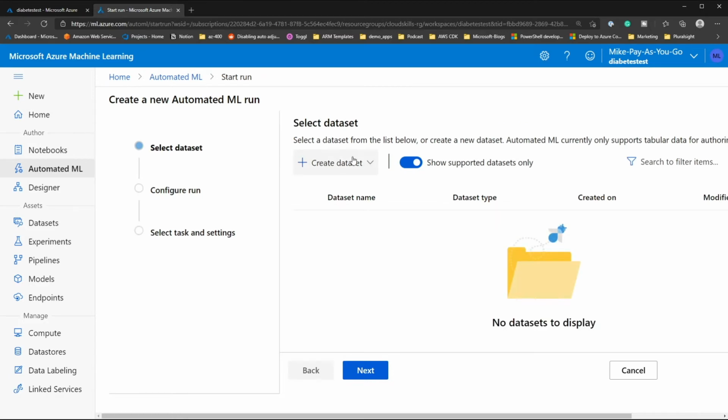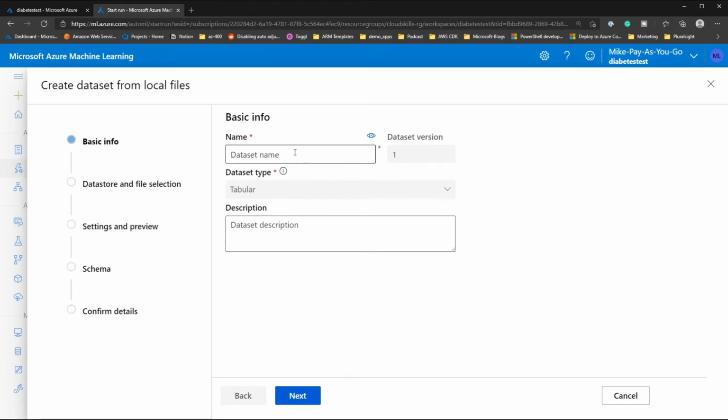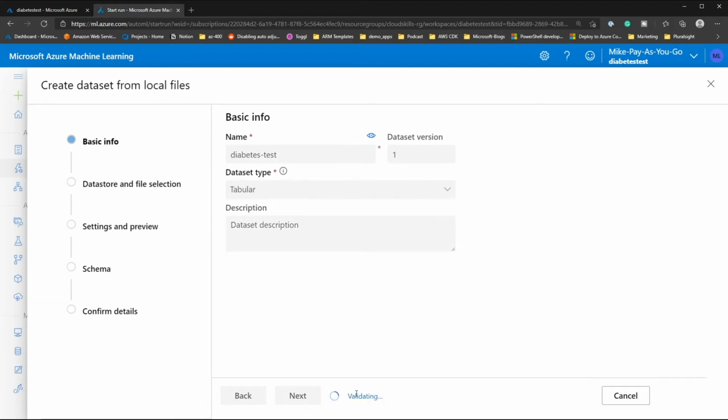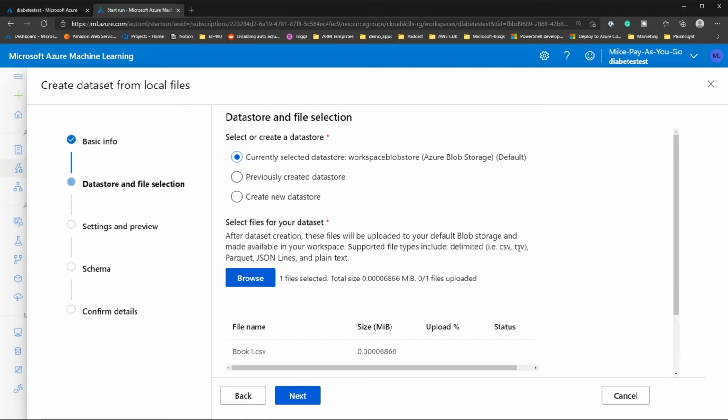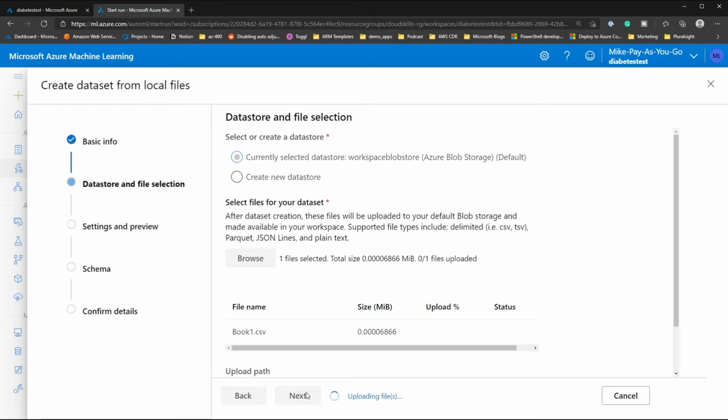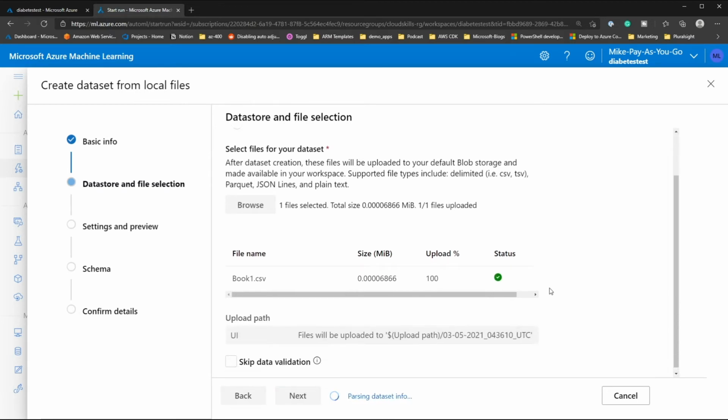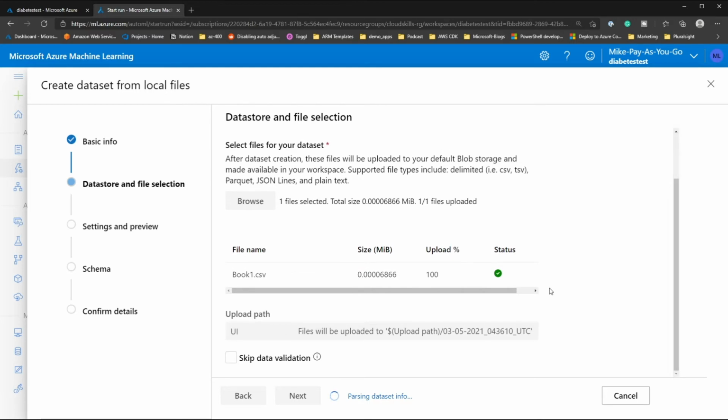Now I'm going to have to choose a data set. So I'm going to go to create data set from local files. I'm going to give this a name. I'm going to say diabetes test. I'm going to click next. Okay, so now at this point, I'm going to browse for a new file. So I'm going to choose that CSV file that I just showed you previously, and that's what we see right here. Then I'm going to click next, and this is going to start parsing the data for us.